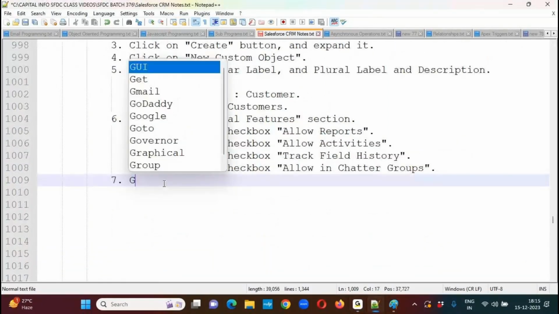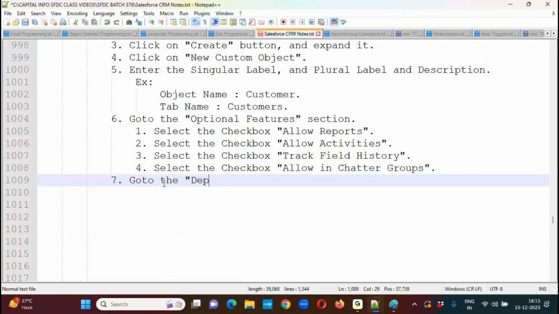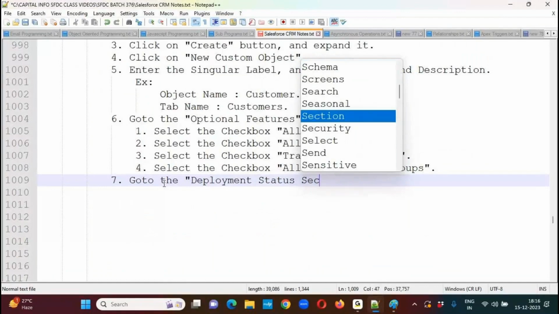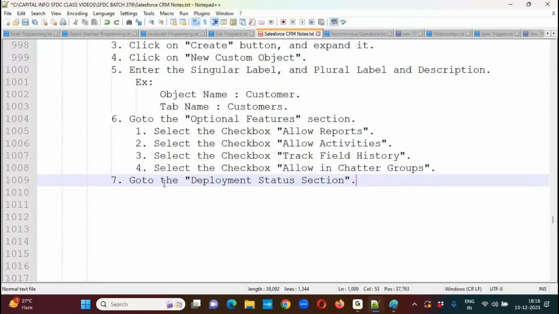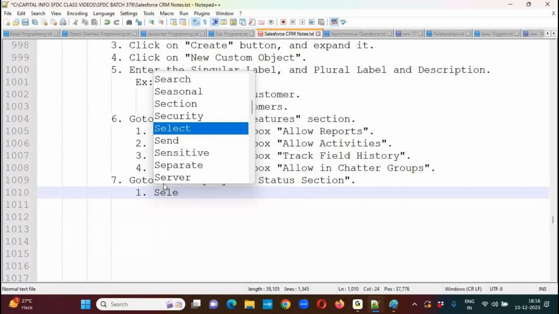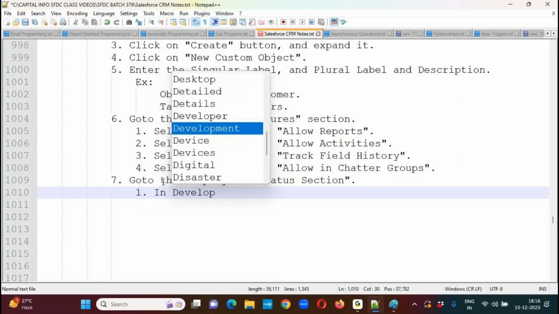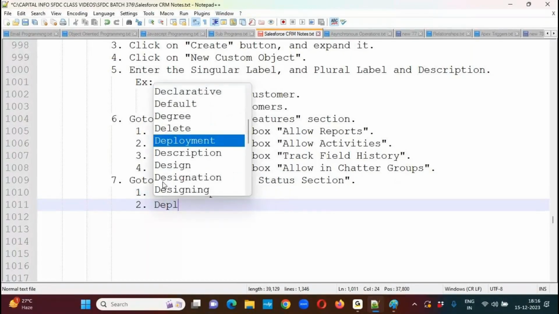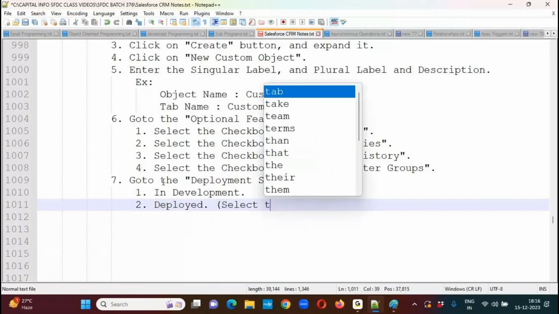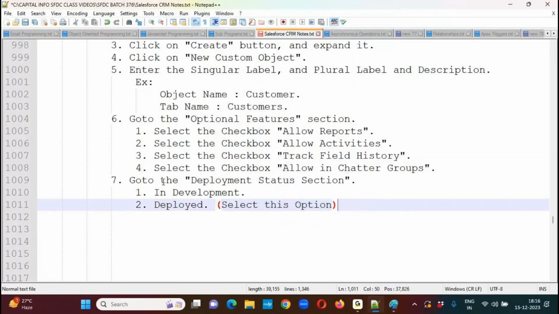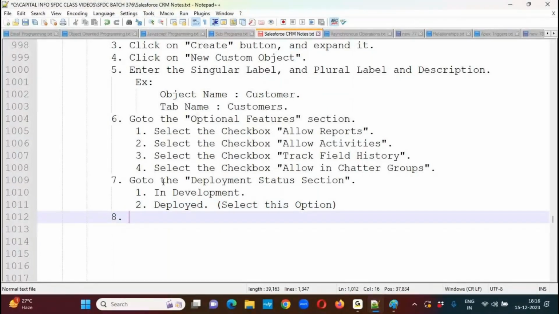Next one. Go to the deployment status section. Here we have 2 options available: In Development and Deployed. What do you mean by In Development? What do you mean by Deployed?